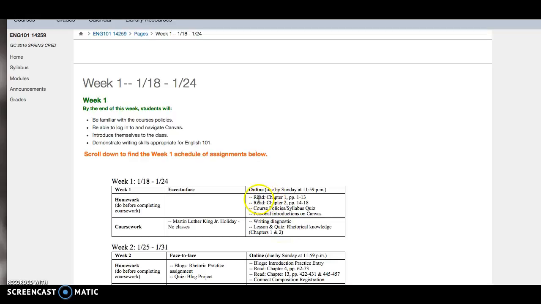So here you'll see it says read chapters 1 and 2. That's obviously going to be in your textbook, which you'll need to buy at the bookstore. You'll see that you need to take a course policy syllabus quiz. You have introductions on Canvas, a writing diagnostic, and a lesson and quiz for rhetorical knowledge.